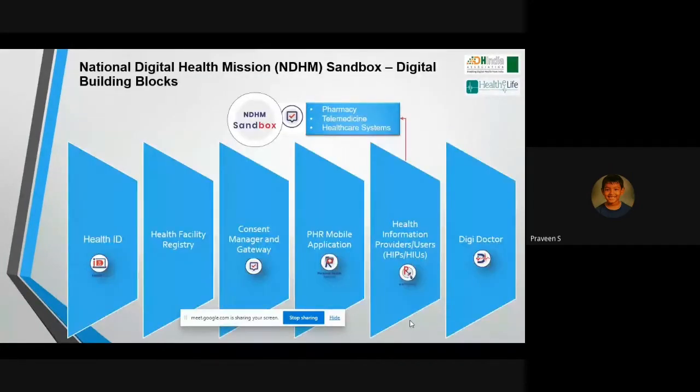So we talked about the digital building blocks, right? So what are those digital building blocks? Right now, as it stands, the health ID is the primary identity for any patient across India, where the patient would be provided with a health ID by the government. We do have that building block in the sandbox environment. That is the stepping stone for any patient to get into the digital ecosystem, right?